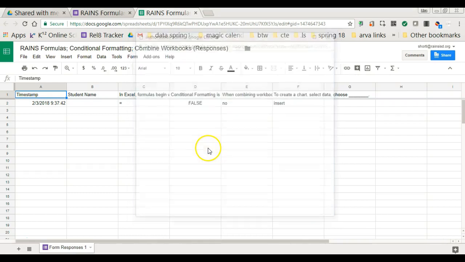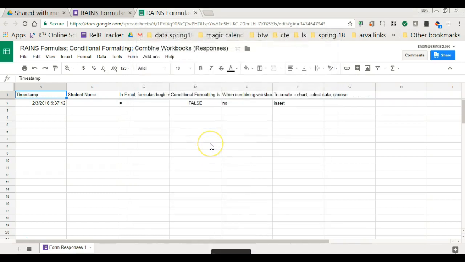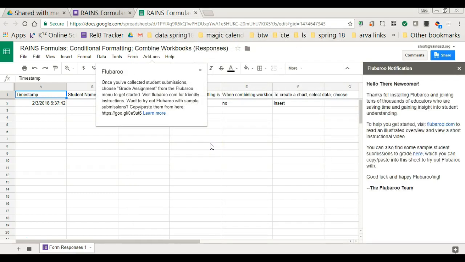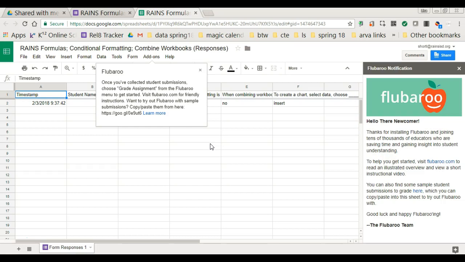One thing it'll do is every time a student answers, you can get an email. This is good if you place forms on your websites and you want the kids to answer them at any time. It's always good to have there. So here's our little newcomer. Good luck using Flubaroo. There are some sample students. It tells you everything you might need to do, and so we're good there.